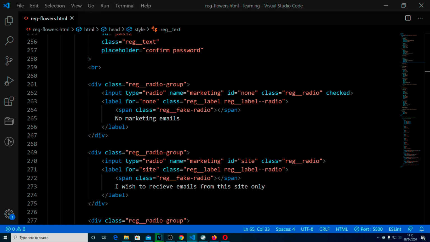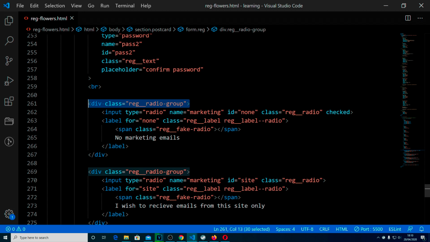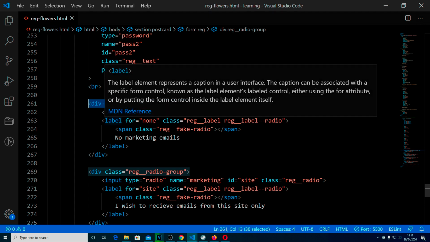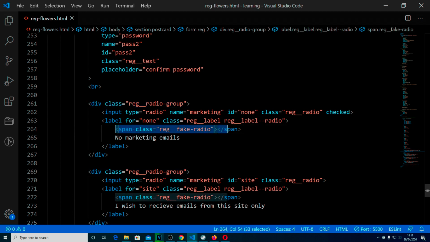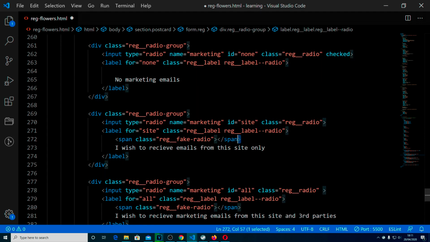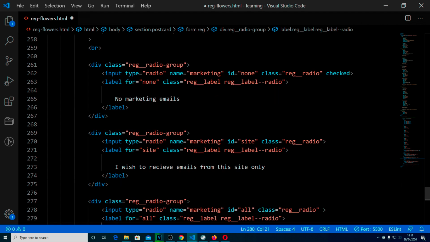In truth, we could really get rid of the radio group and check group. We won't, simply because it allows us to do the positioning of our text a lot easier. But that's the only real reason why we're keeping the radio group element in there. We actually no longer need our fake radio. It's no longer needed, and we can do this to all three of them. So let's just quickly get rid of those. We won't be using the fake radio element at all.